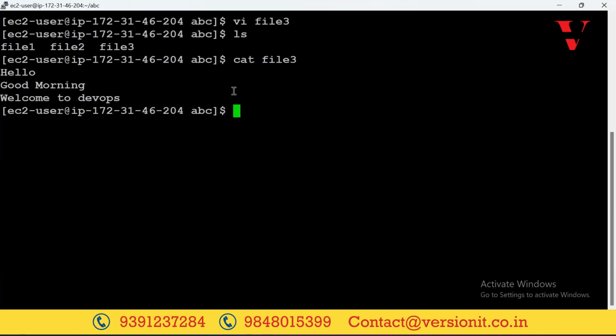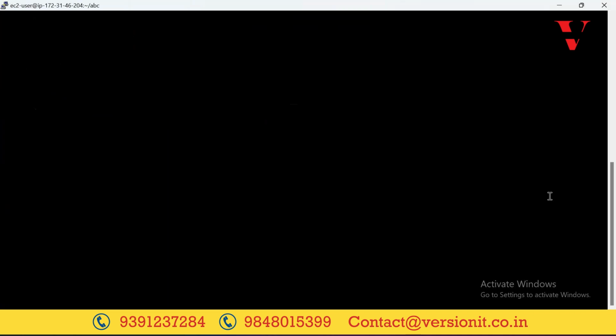Now I want to create a new file. Suppose I want to edit a file which is not there. I want to edit a file with VI and I type file 4. File is not there, right? If I press enter, what happens? Let's see. It says New, which means first it will verify whether the file is there or not for editing. If the file is not there, it will go ahead and create a new file.